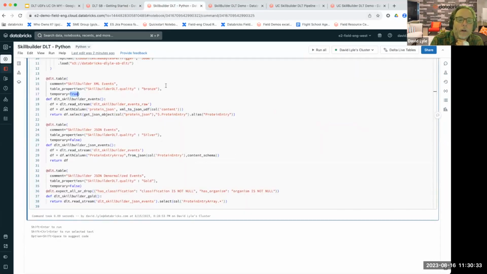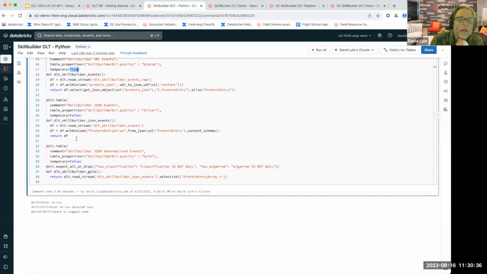And then moving on, now we create the first silver table. That's actually got the array of the protein entry schema. So with that array, I can now do dot expansion and say, give me protein entry classification, give me protein entry organism. And finally, I can get to the gold table that I wanted, which is I want to look at things that have classifications and came from a critter. I'm interested in organisms and classifications for my science. So I make a gold table.